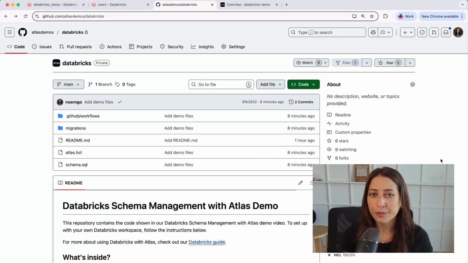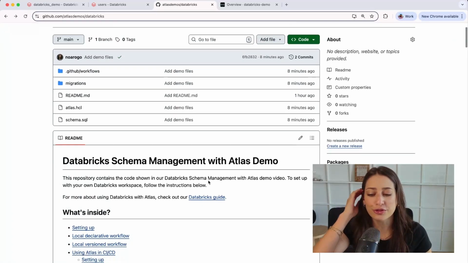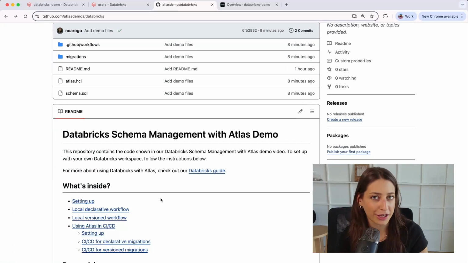Now that we've gone over both of those workflows in the CLI, let's go over how we can do versioned migrations in CI/CD with Atlas Cloud and GitHub Actions. If you would like to do the declarative workflow in CI/CD, those instructions, again, will be in the README of the GitHub repository, and the workflow file will be added after I'm done with this video.